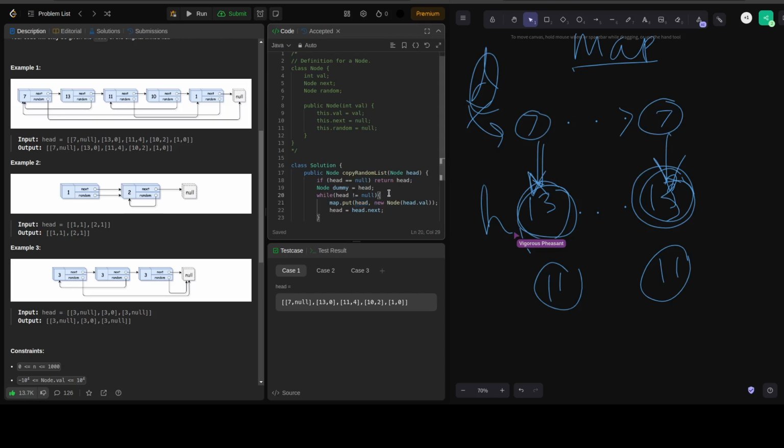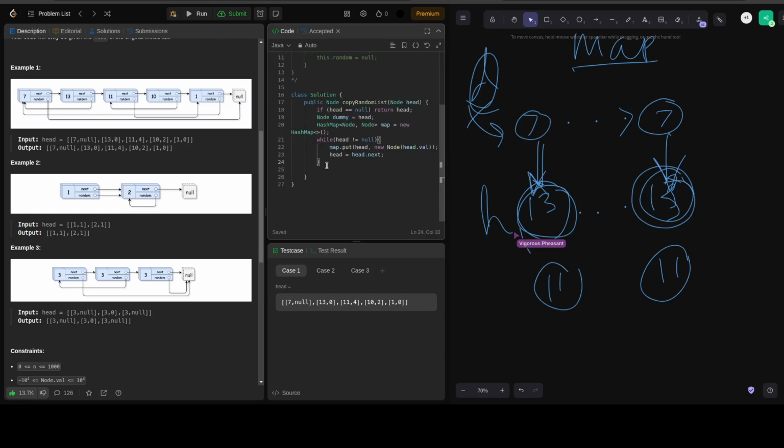And we also need a hash map. So the hash map is going to be a mapping between node and node, map equals new HashMap. Okay, so this is our hash map, and now it's ready. We can create that, and after that, when we're done, we have to again set our head to dummy.